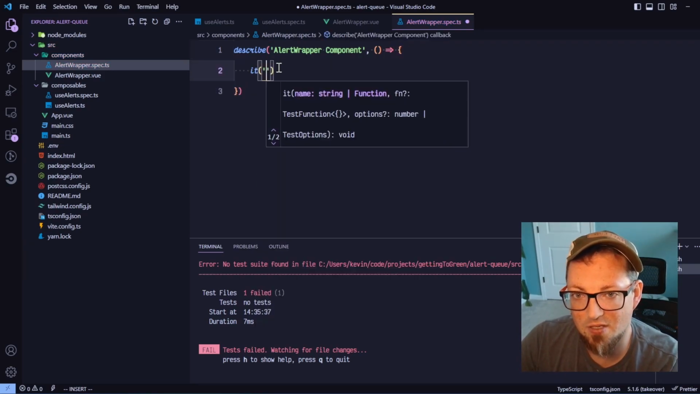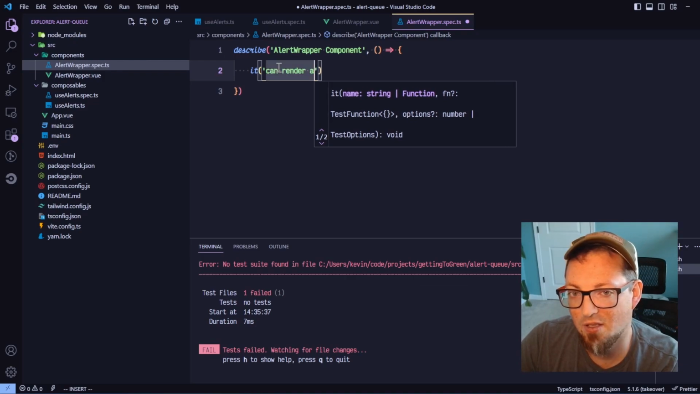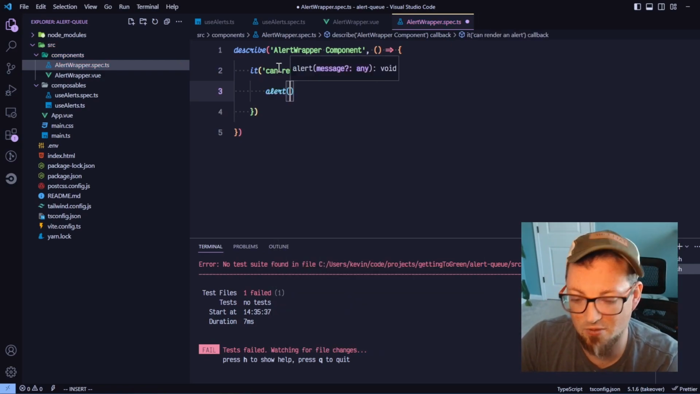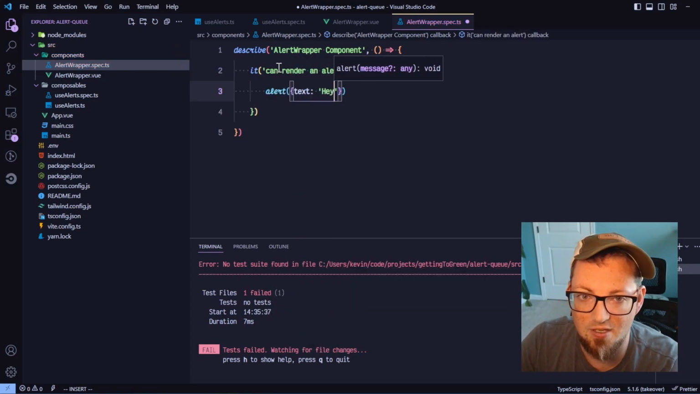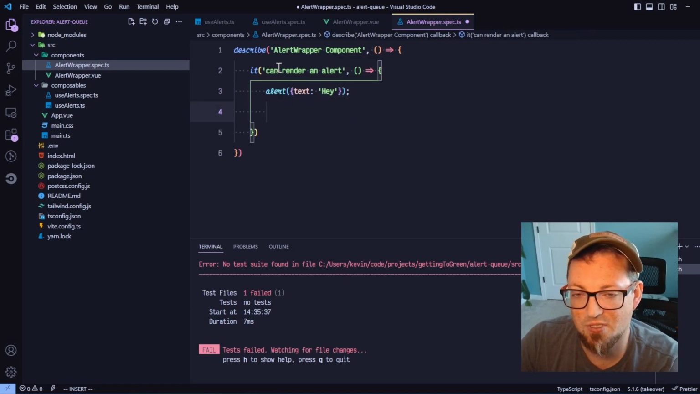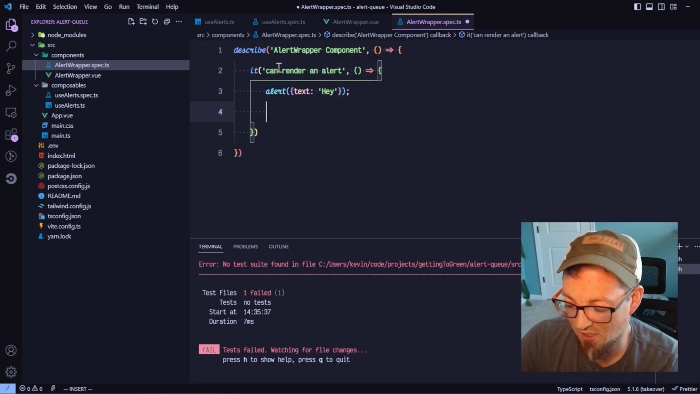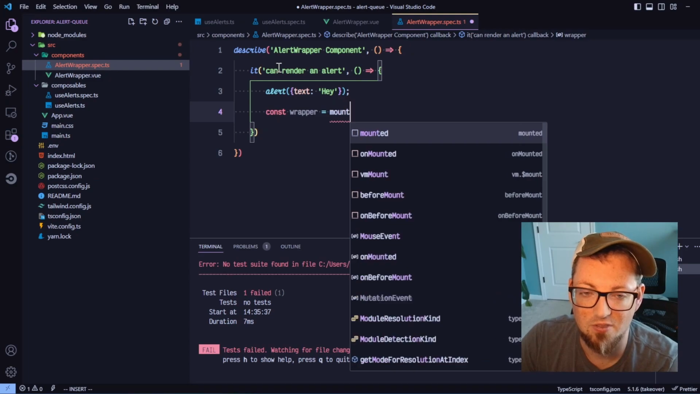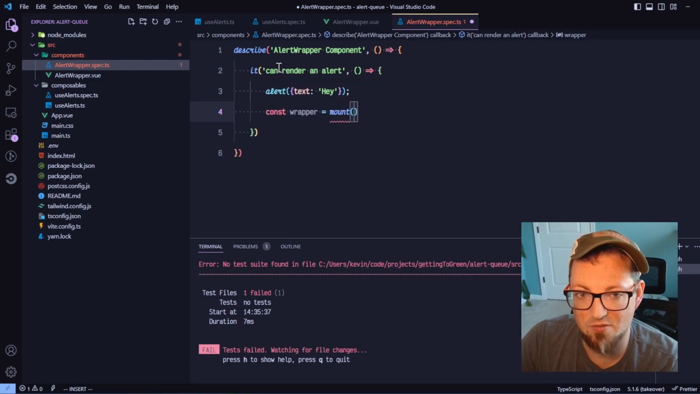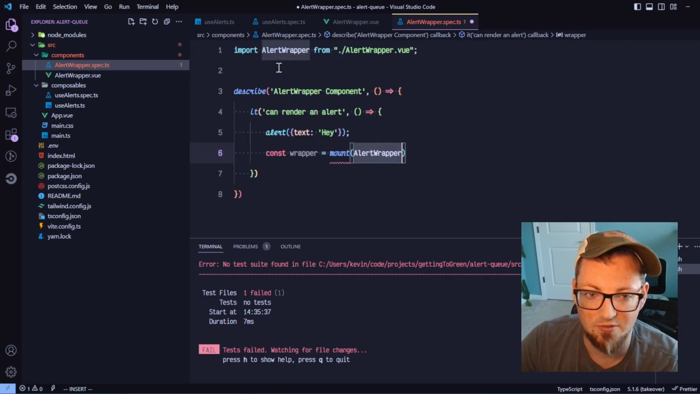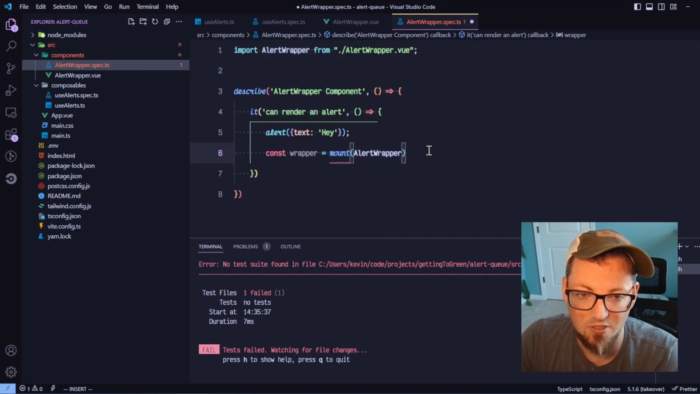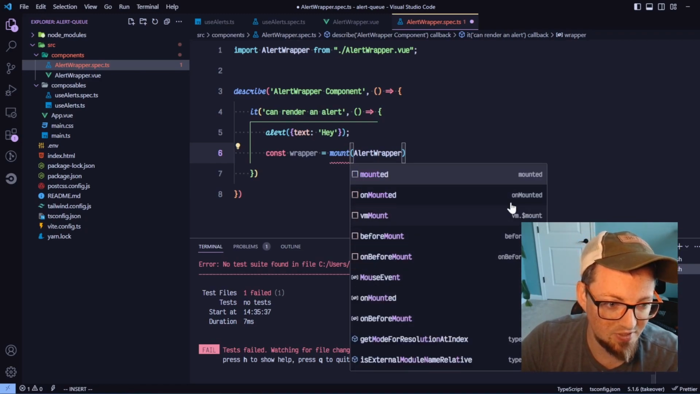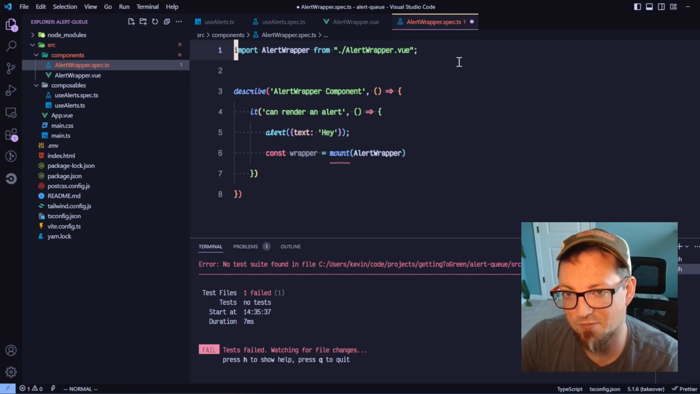And yeah, so it can render an alert. All right, so first thing we want to do is alert something with a text. Let's say, hey, and we'll say we need a wrapper, so we need to mount this. So we'll say const wrapper equals mount, and give it the alert wrapper. That gets auto imported for us. And for some reason, mount does not want to auto import for us. I don't see it here at all, so we'll just do that manually.